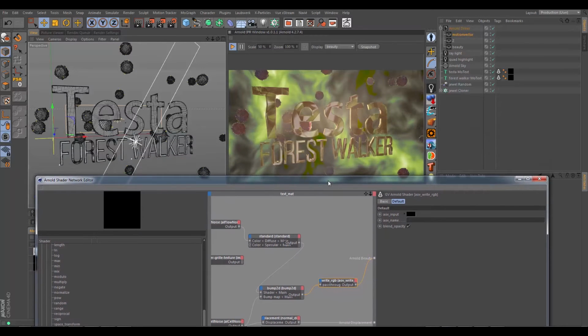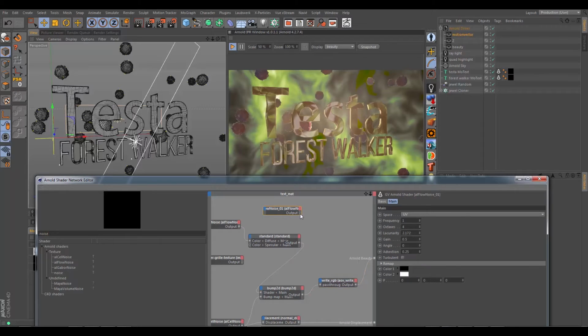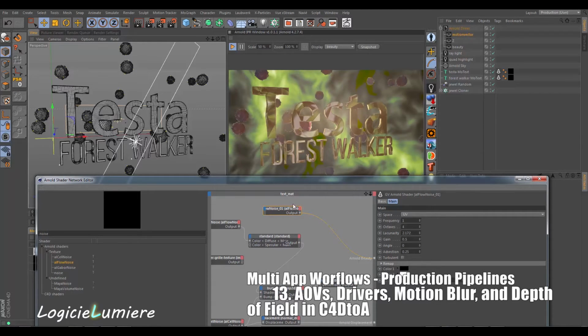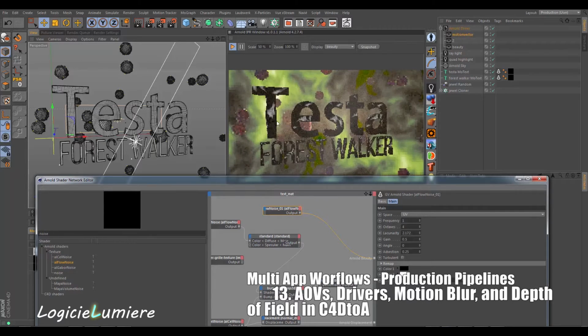So, maybe we don't want to color this whole object. Perhaps we want an AOV that will only allow us to add some sort of color or some sort of contrast just to specific areas of the object, maybe a cloudy kind of area. So we could use something like AL flow noise, which we could plug into our beauty port to see what that flow noise is doing.